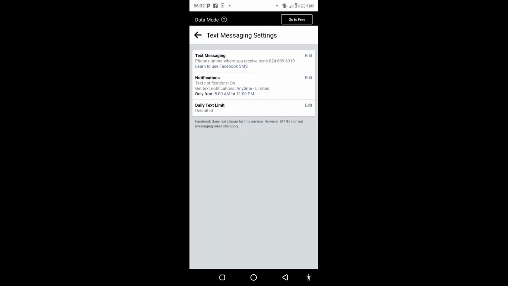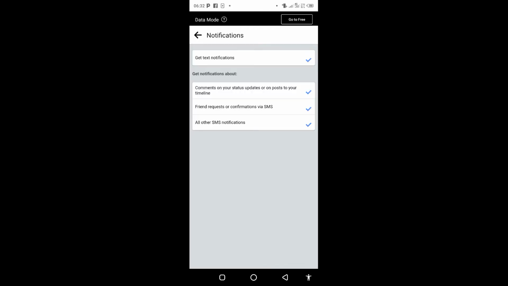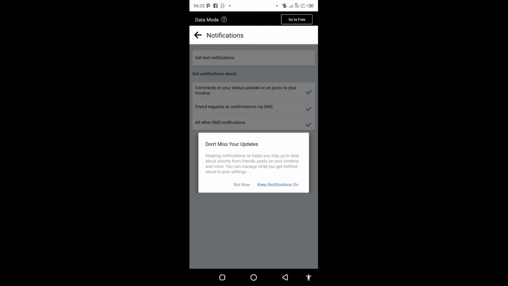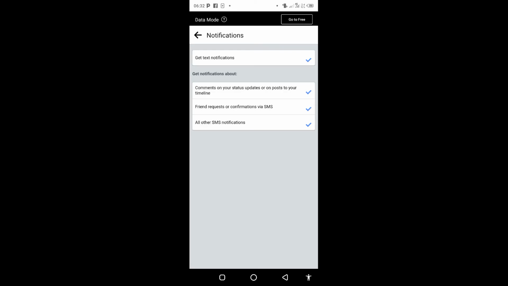Okay, text notifications on. It has to be on. If the notification is not on, you won't get anything. Also, get text notification is on. Okay, keep notification on. What is this notifications about? You have to select the type of notification that you want to receive on your phone. So the first one is comments on your status updates or posts to your timeline.